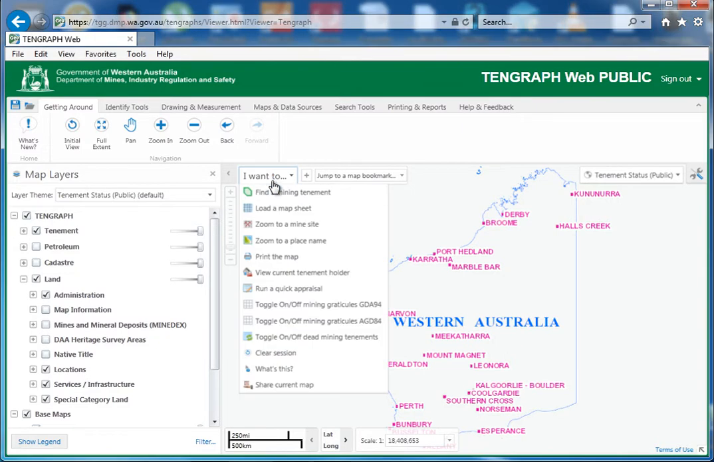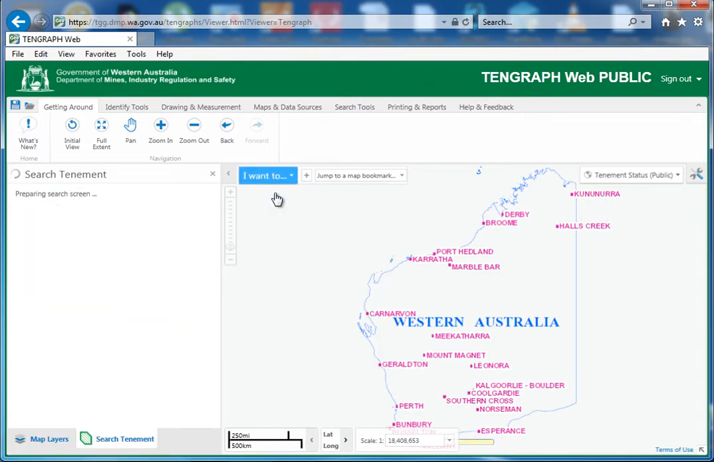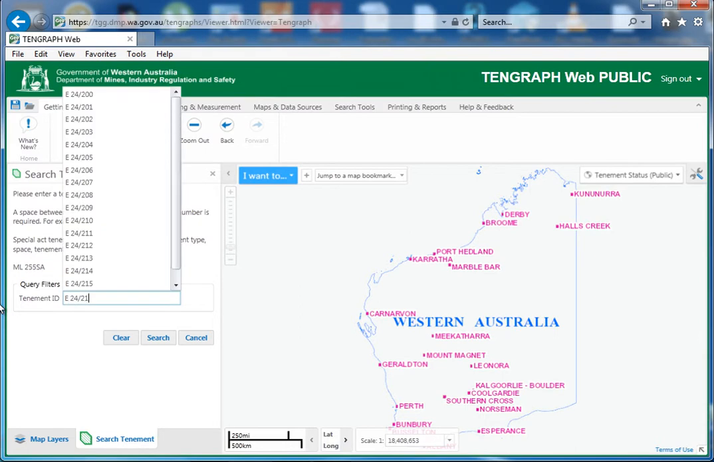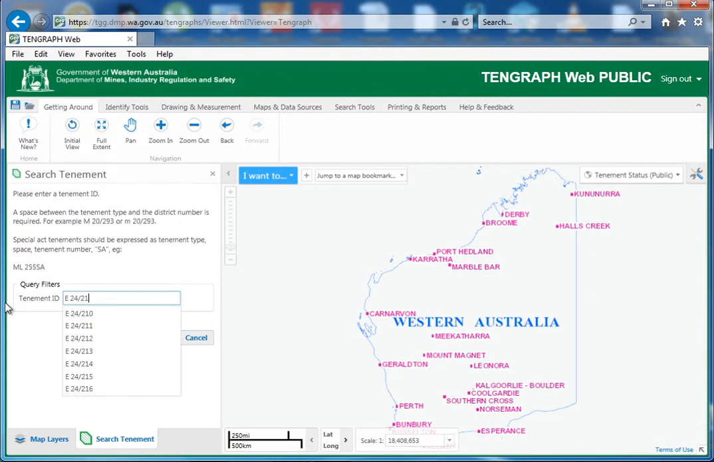The easiest way is to go, I want to find a mining tenement. Let's do just a little bit of processing. It's all good. All right, here's my tenement. E, spacebar. Don't forget your spacebar after your letter. 2, 4/2, 1. I'm going to go 2. I'm just going to quickly go through.